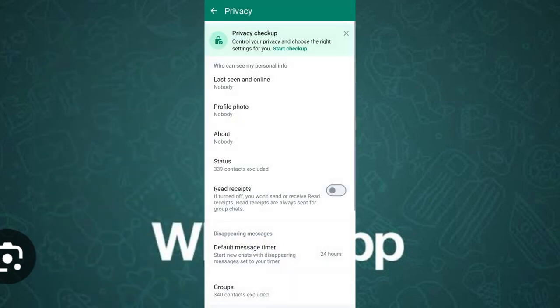So if you tap right here on my contacts, you have to select the contacts you want to share the status with. After that, you just have to tap right here. So guys, if you choose my contacts, all your contacts will be able to see your status, and if you choose my contacts except, you can select specific contacts who would not be able to see your status. If you choose only share with, you can select specific contacts who will be able to see your status.